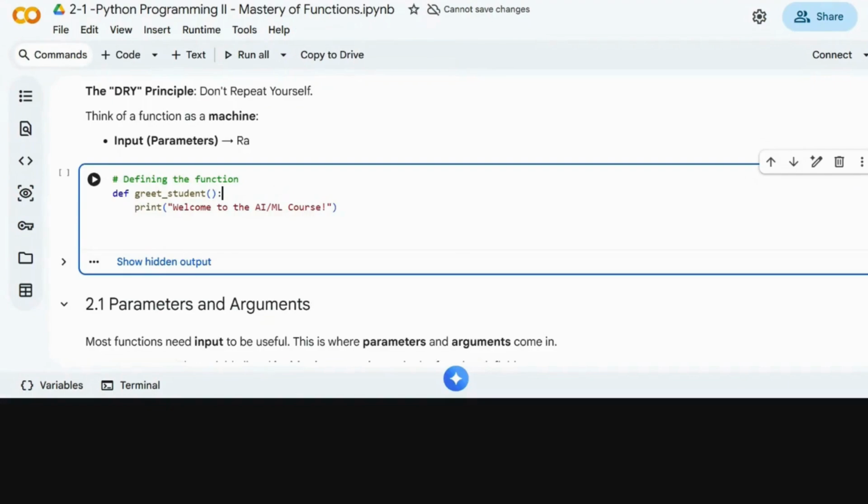So what do we want this function to do? This is the function, greet_students. What do you want it to achieve? What we want this function to achieve for us is simply to tell students, welcome to the AI ML course. Okay, so that's what we want this function to do for us.